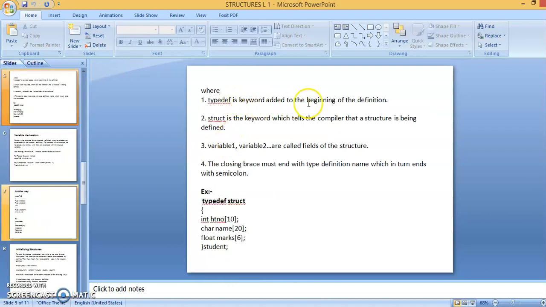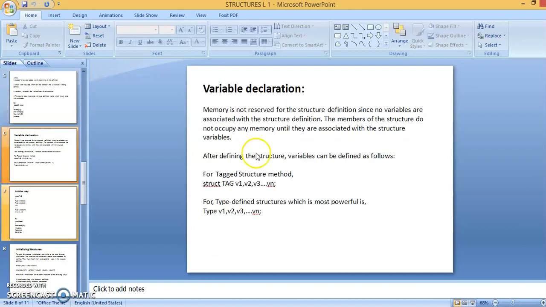Here typedef is a keyword added at the beginning of the definition, and struct is also a keyword, and the variables are the fields, also called members of the structure. Similarly, the closing brace must end with a type definition name, which in turn ends with a semicolon. So typedef struct followed by these members, and here student is a type name. Memory is not reserved for the structure definition since no variables are associated with it. The members of the structure do not occupy any memory until they are associated with structure variables.